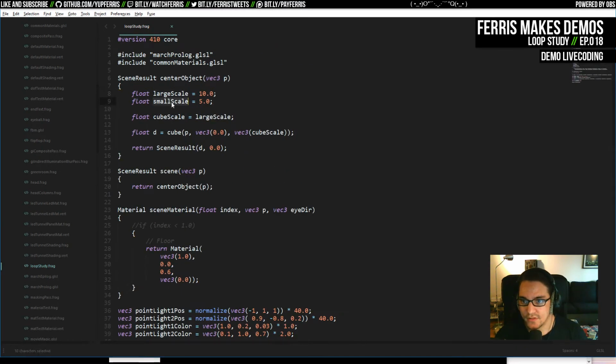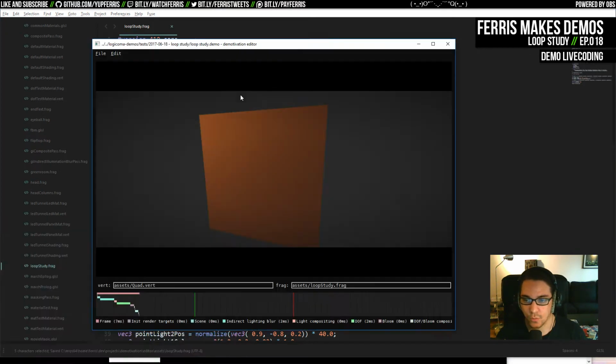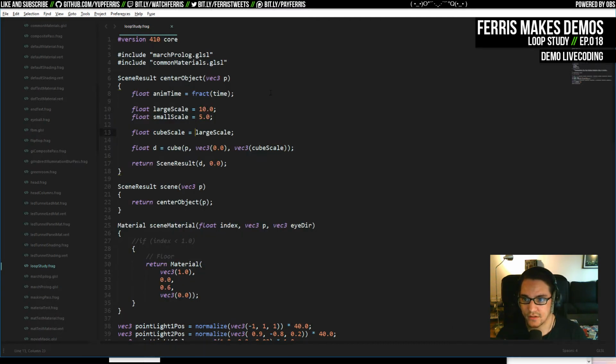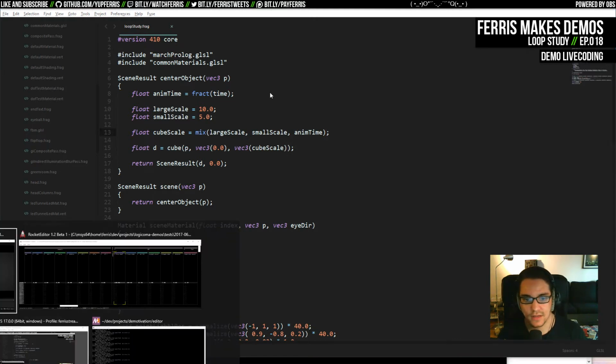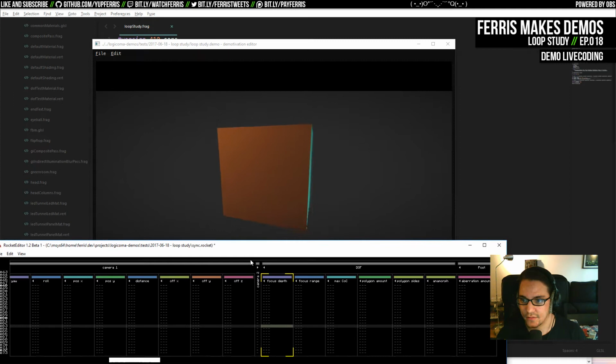Yeah, so what I want this to do is change scale over time. So I'm going to start with just scaling the cube down over and over again. And so I need time. Yeah, we already have time in here. And time is, I think we should just be able to do fract time. And this will give us something from 0 to 1. And if we do cube scale, we'll do mix from the large scale to the small scale using anim time as a parameter. And it should stay the same, but as we play this, we'll see this go over and over again.